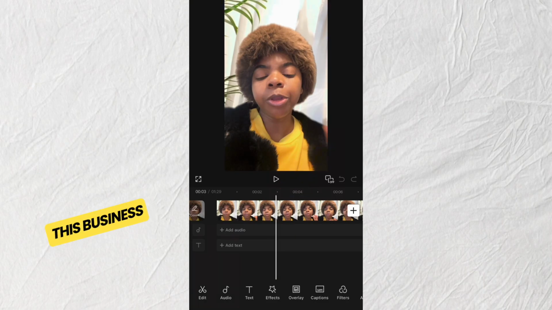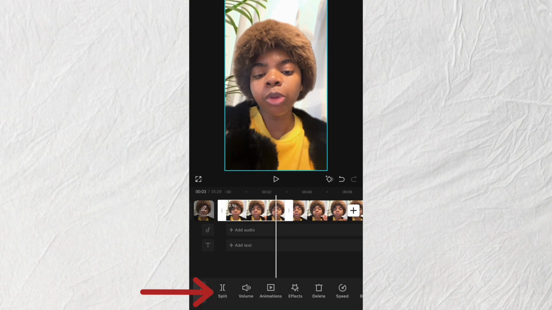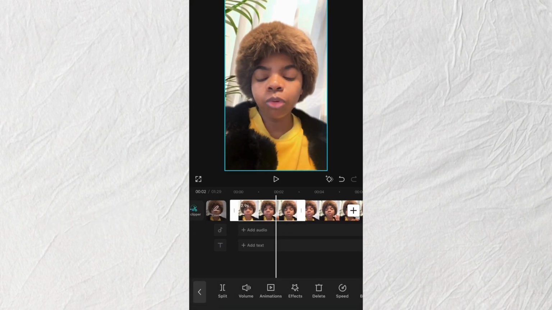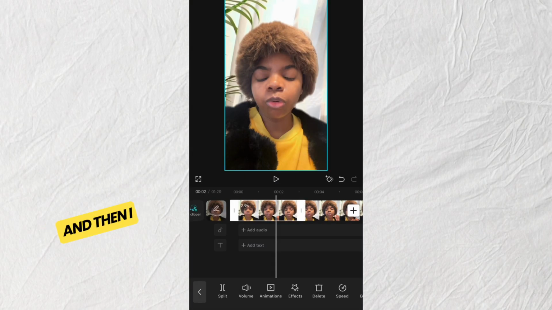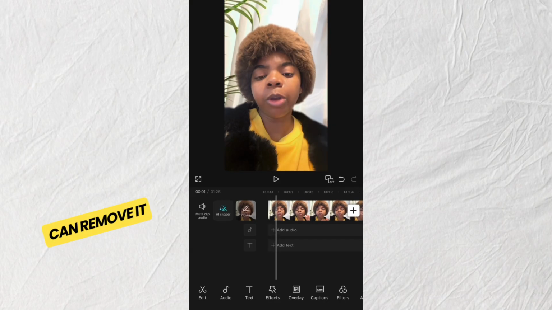When I use this scissors, I'll just click on it like this. Since I want to delete one part of the video, I'll quickly split it first. I'll click on split. Then I'll have one clip here. If I want to remove this clip, I'll quickly select it like this, and then I'll click delete. So this part is gone. That is how you can remove it.